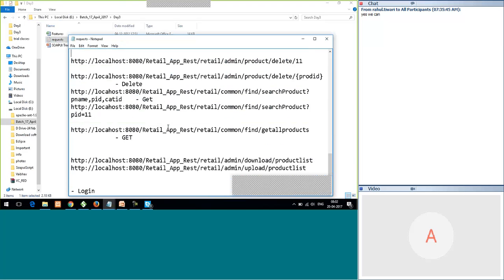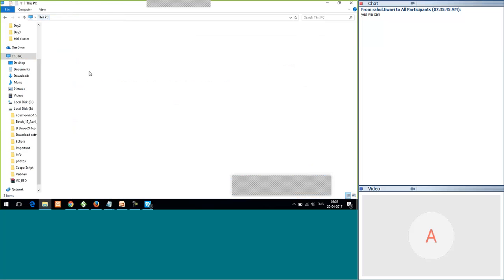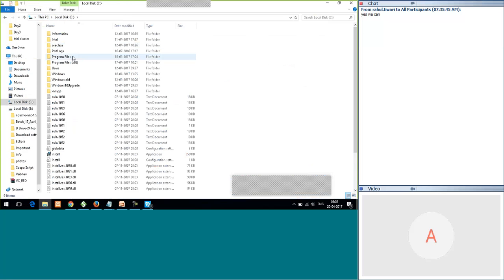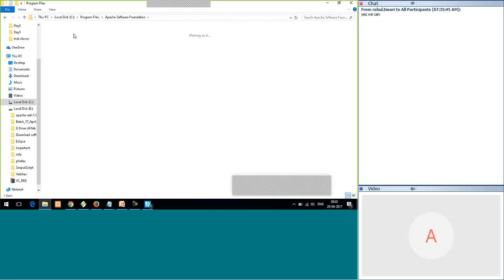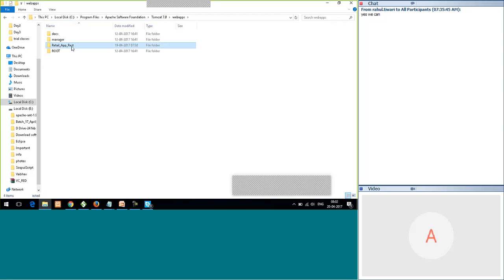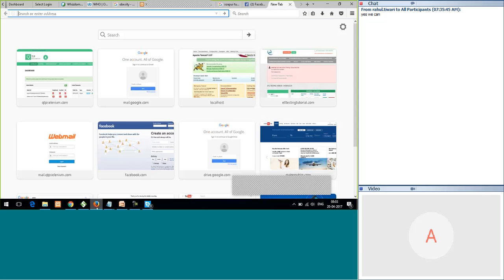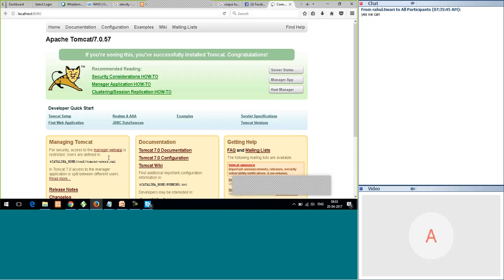We'll start with the very first one, this one. We have the list of all the URLs we have deployed. Let's see if our application is there or not. It's under C, Program Files, Apache Software, Tomcat, and the webapps folder. It is there. Then I need to check if my Apache Tomcat is working or not. It's localhost 8080. If I get a screen like this, it means my Apache Tomcat is working fine, right?